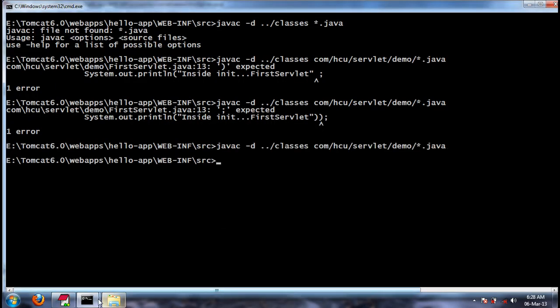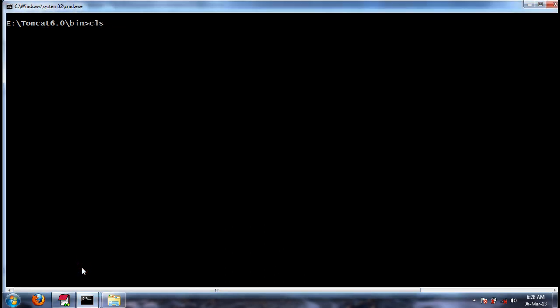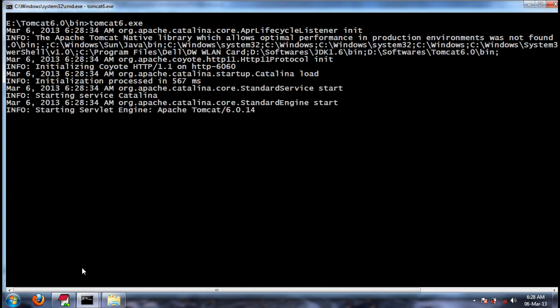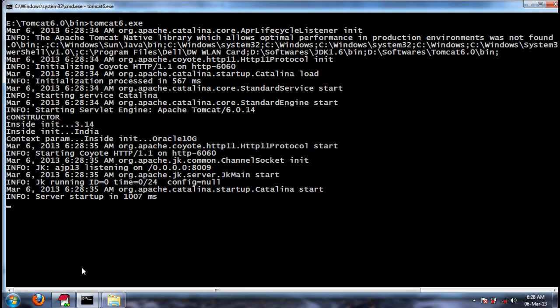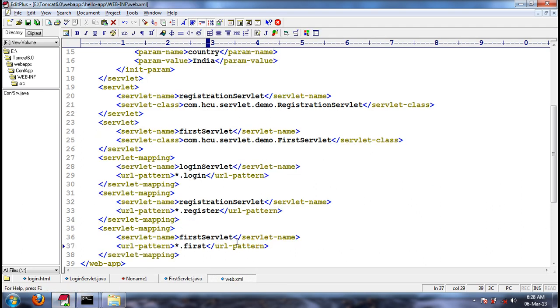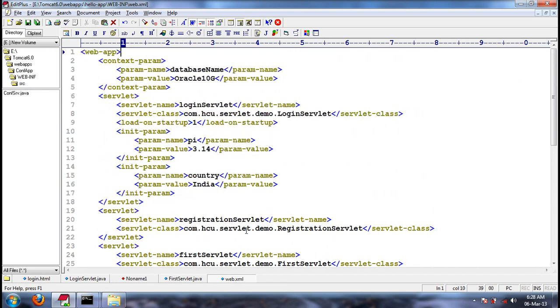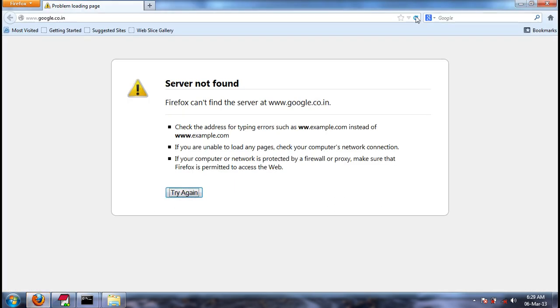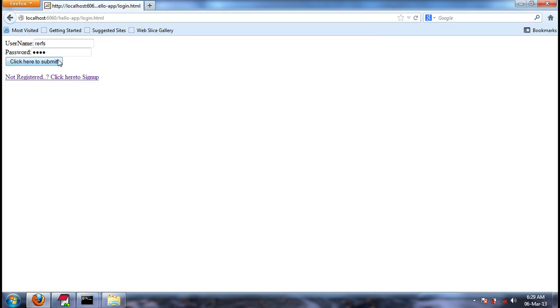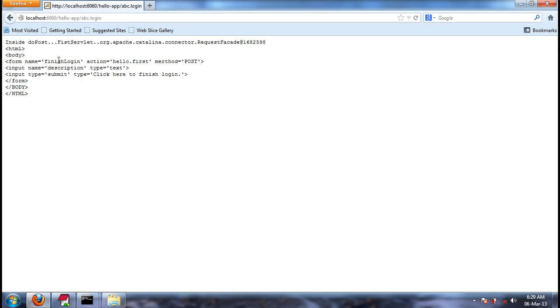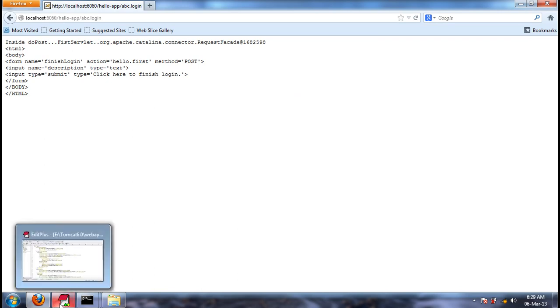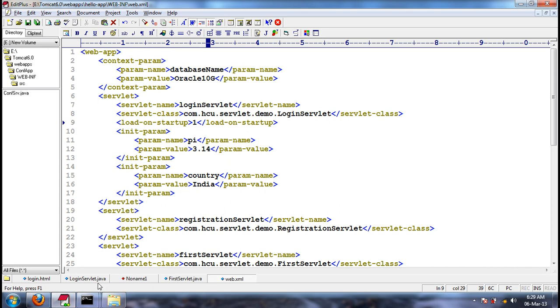Now let me go and start the server. The server is started, and if you see here, there is load-on-startup set up for the login servlet. So the server is started already. Now let me go to the browser and try to request that servlet. Is that the problem?